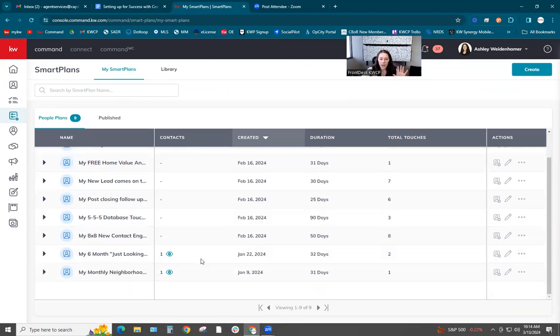Contacts: this is going to show how many people are currently active on that smart plan. If it's blank here, then nobody's currently getting that smart plan. I have 1 little eyeball down here, so that means 1 person is on my 6-month just looking smart plan. And then 1 person's on my neighborhood nurture smart plan.